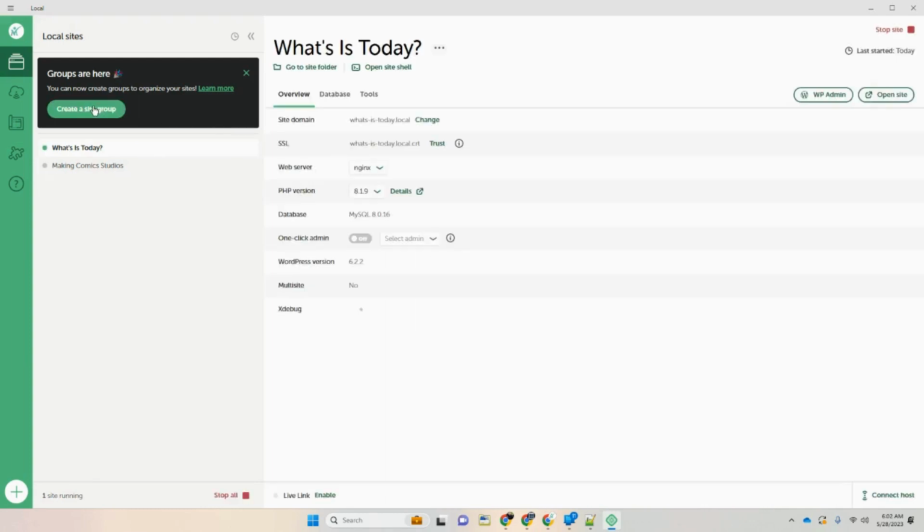You can create a group if you want to share with other people. They all need accounts. They need local WP accounts as well. So here we go. We got a brand new spanking WordPress 6.22, which is the latest version of WordPress.